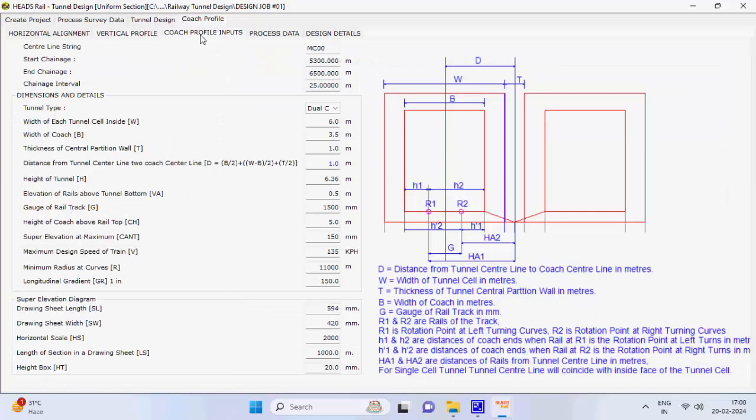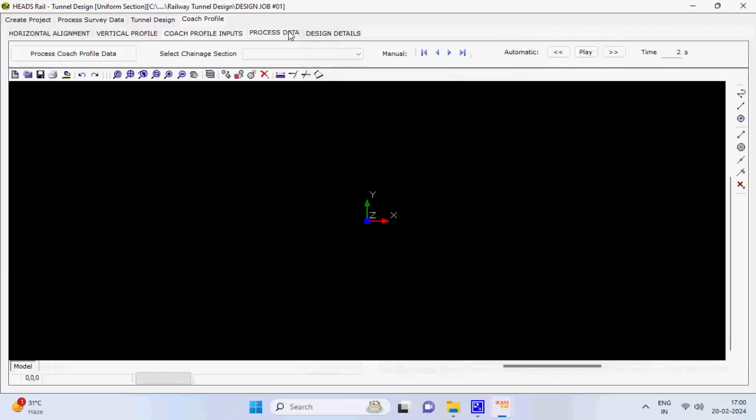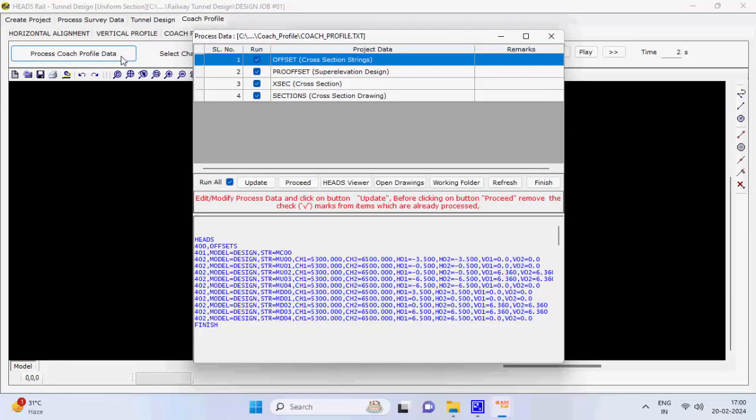Step 182. Step 190. Open the tab page coach profile inputs. The first message comes. Various data are displayed and can be changed. Click on OK. Step 191. Step 183. The second message comes next. Open the tab page process data. Click on OK. Click on button process coach profile data. Step 192. As the process finishes, the message comes. Click on OK. The batch process window comes with 4 processes in proper sequence. Step 193.